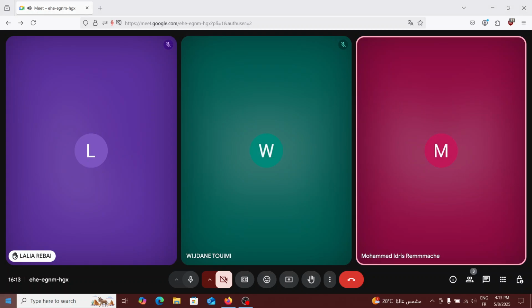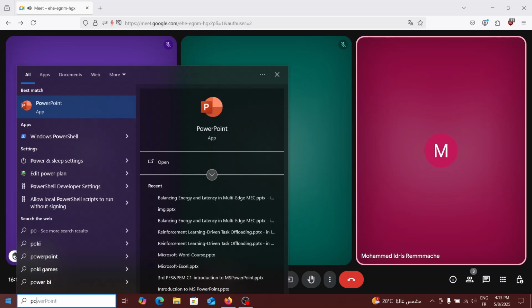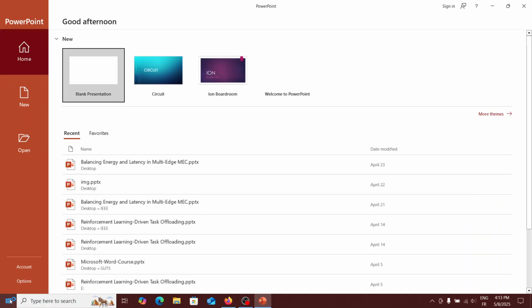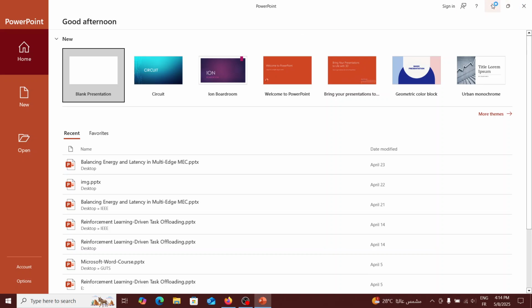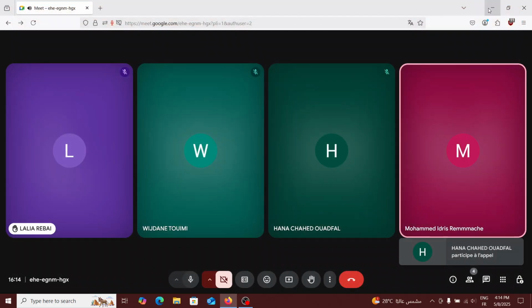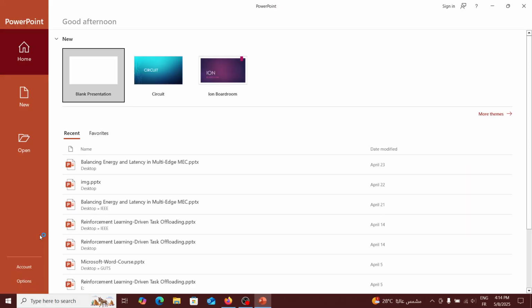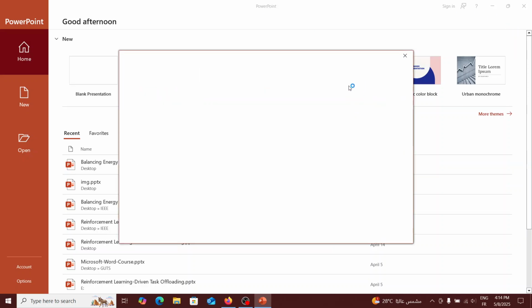So, in general, the same as with Microsoft Word and Excel, we can open Microsoft PowerPoint by typing PowerPoint in the Windows Explorer menu and clicking on it or pressing enter like this. We can also just double click on the shortcut. Here we have Microsoft PowerPoint.